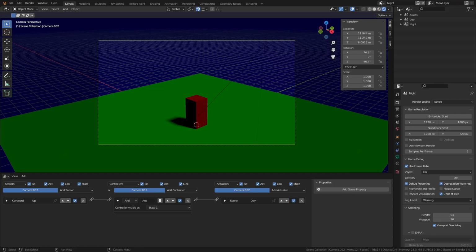I've also duplicated my level and created a daytime version and a nighttime version. I've added logic to my camera so that I can move between the two levels. If I press up and it's nighttime, the sun comes up, and then it's day. If it's daytime and I press down, the sun goes down and it's back to night.